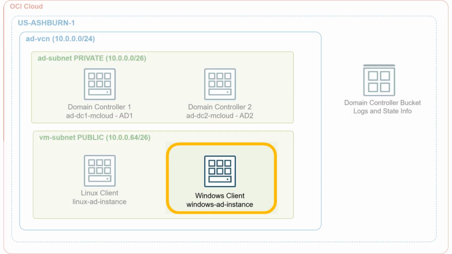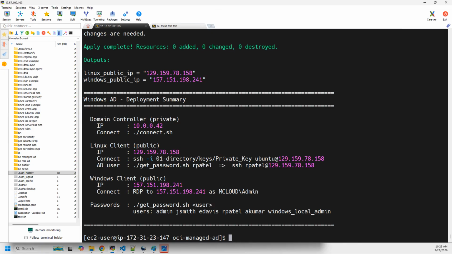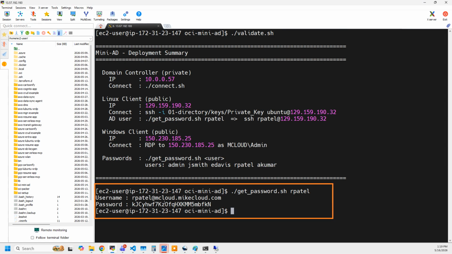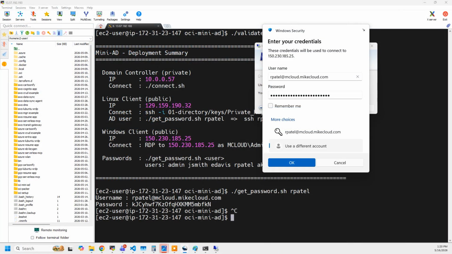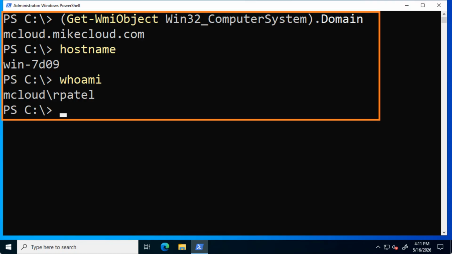With the domain healthy, let's connect a Windows client. The validate script prints connection details, and get-password retrieves R. Patel's credentials. Open Remote Desktop and connect as Raj Patel, a domain user. PowerShell confirms the domain join; whoami returns Raj Patel.